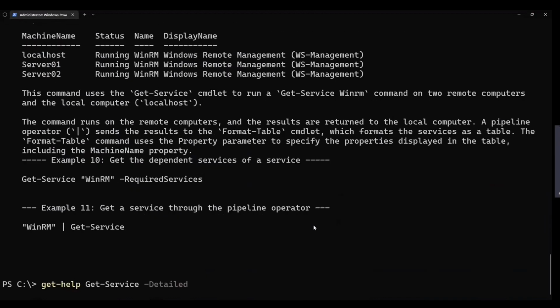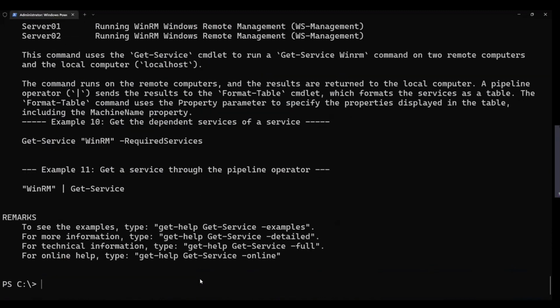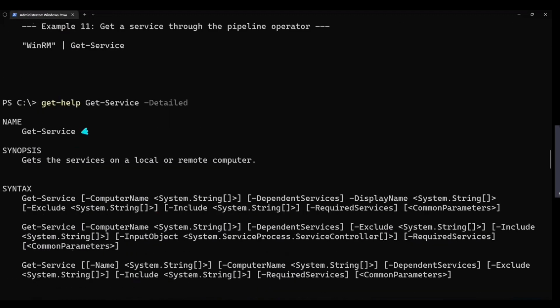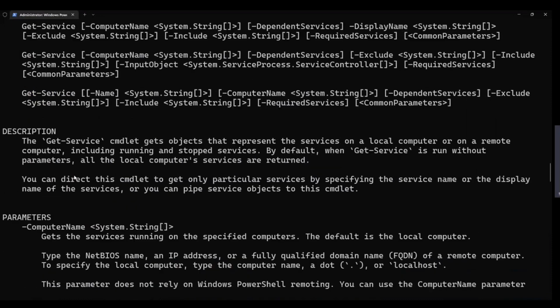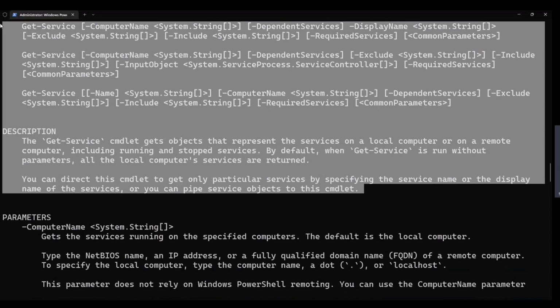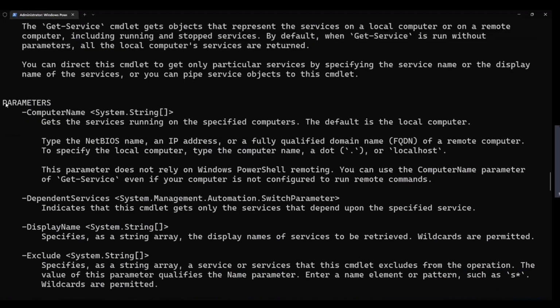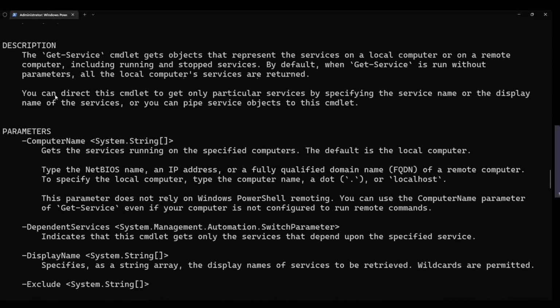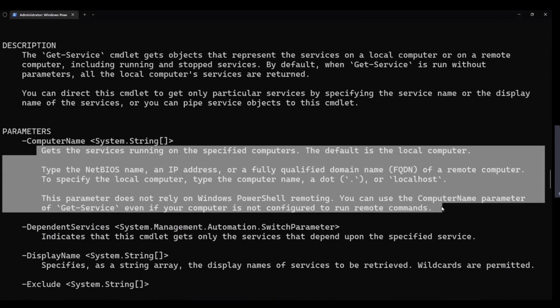Detailed help system in this sense: go for the get hyphen help commandlet followed by the commandlet that you would like to see the help system of, and then followed by hyphen detailed. So if you go with this, it gives you the information of name of the commandlet, synopsis, syntax, description. So far, all these things we have seen in the simple help system. Followed by that, here I can see some additional information about parameters. This is not a description of the commandlet. This is a description of the parameter.